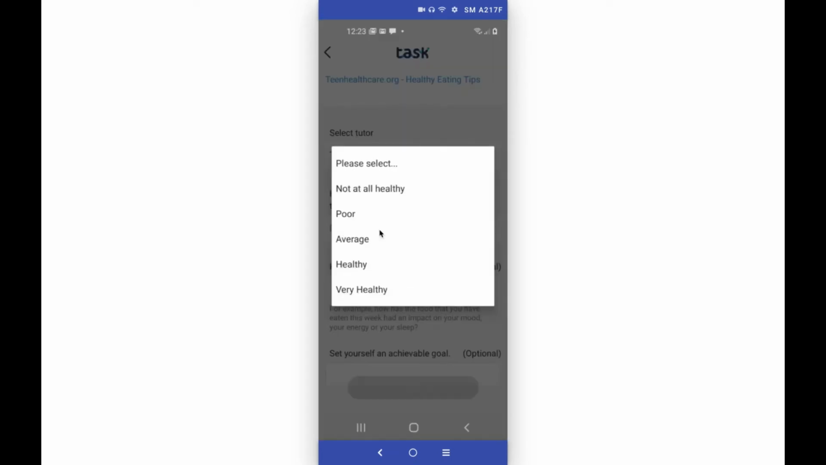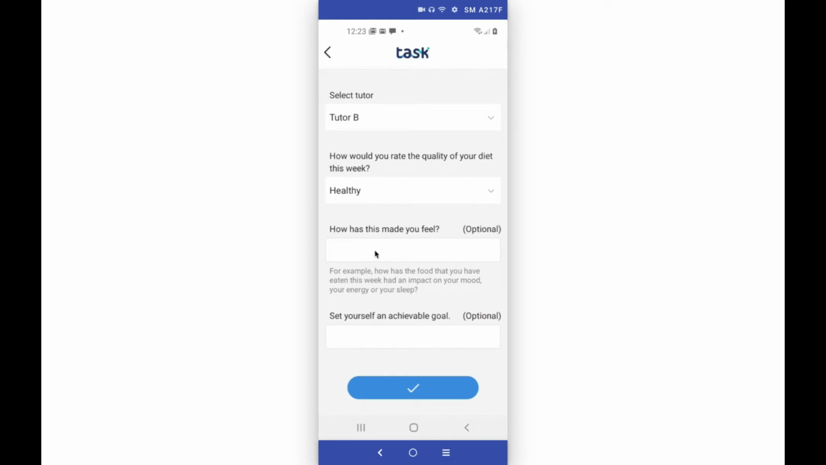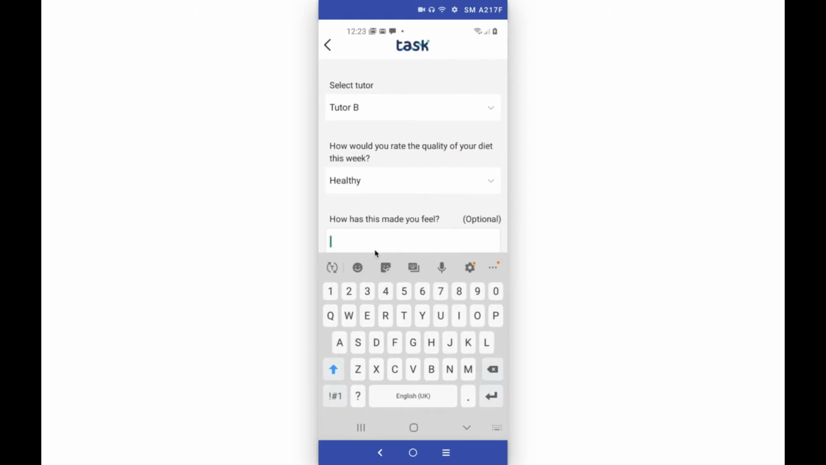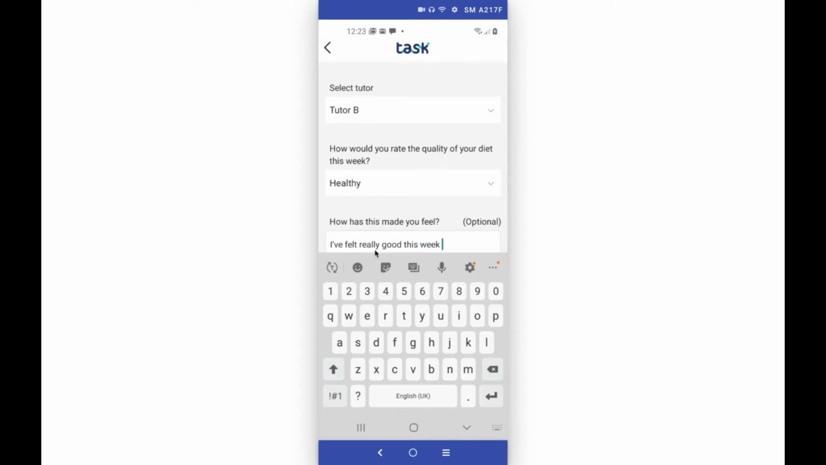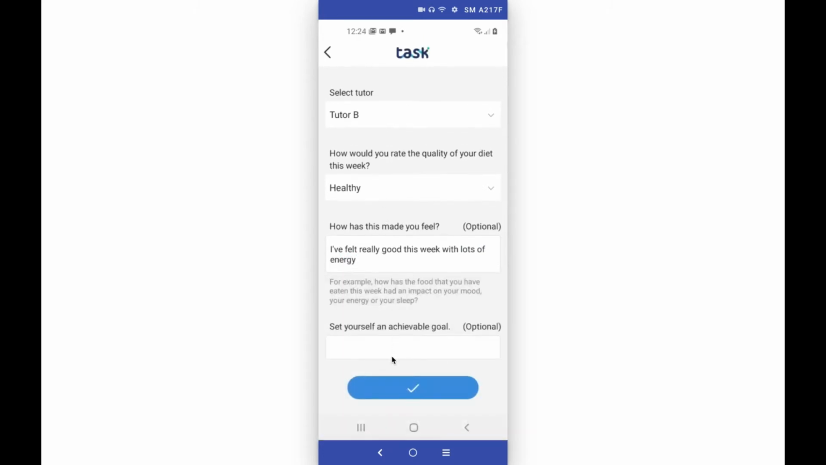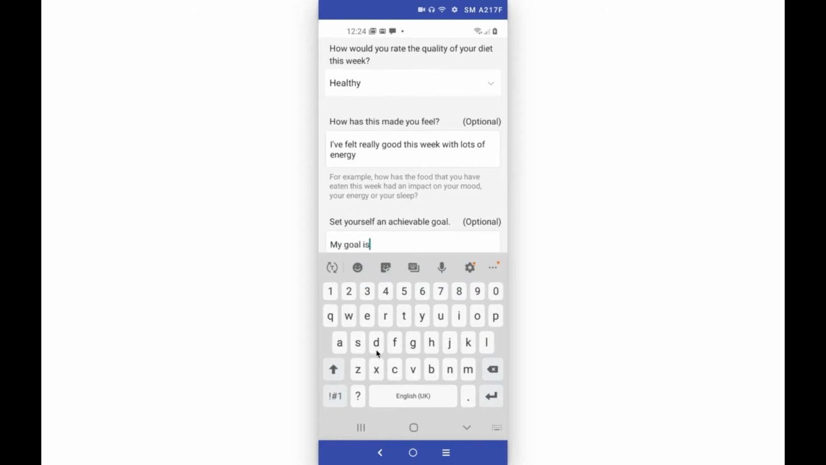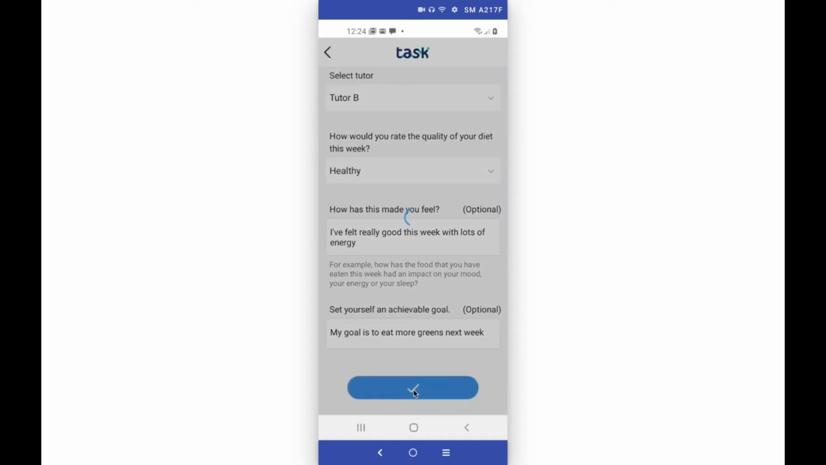So you just click on that, and then you can say, okay, well, this week I've had a healthy diet, and it's made me feel really good. I want you to put in your thoughts and feelings about these two. So you can click in here, and how has it made you feel? I've felt really good this week with lots of energy. Okay, so that goes in there. And then it's a really good idea to set yourself a goal, these little mini goals that you can achieve week on week. So perhaps my goal is to eat more greens next week. That's a good goal to have. And then you press the tick and off it goes.